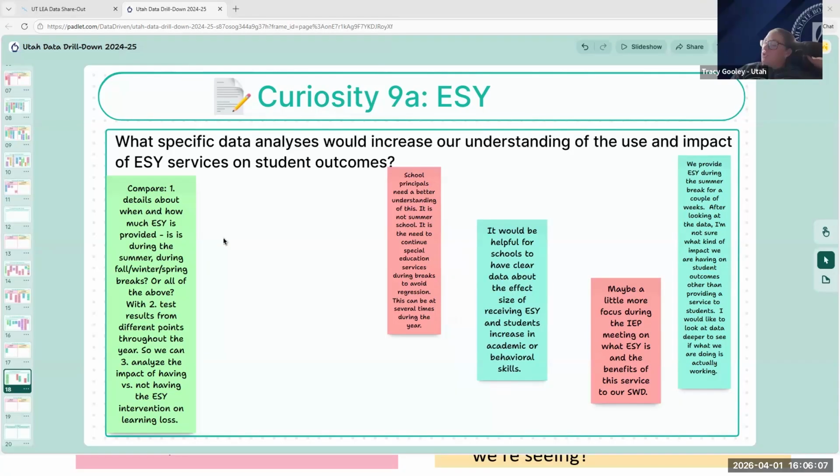So, Susan, this is Tracy. I just wanted to throw it out there too to remind folks that ESY is something that any student with a disability may possibly qualify for and be in need of. So it's not just for students with the most significant cognitive disability. I sometimes get that question from the field. Thanks, Tracy.